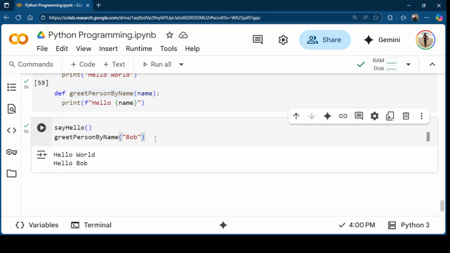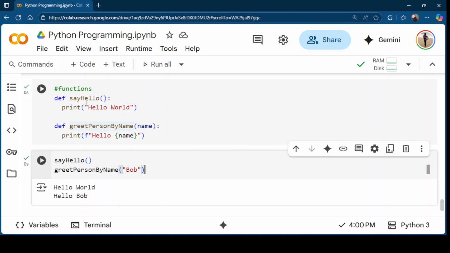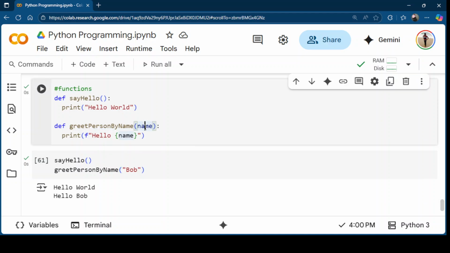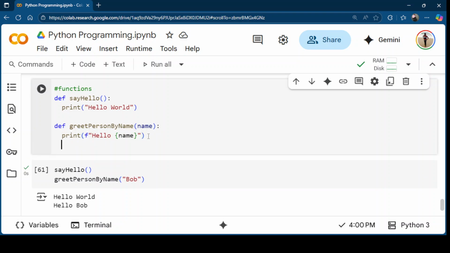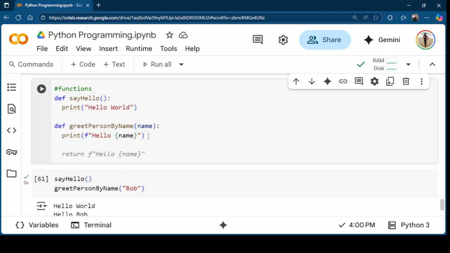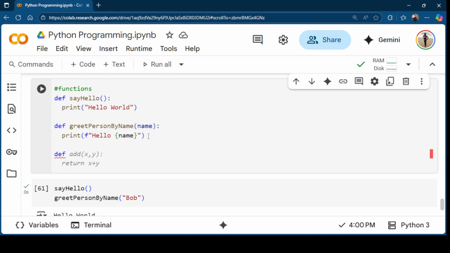Okay, so we have looked at basic functions. I looked at a function that takes a value. Let's look at another function that takes a value and returns a result. So for instance, we want to add two values together. So we have, say, def add two numbers. Okay, add two numbers.